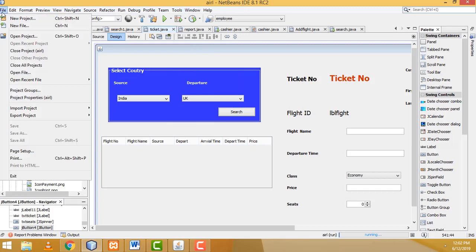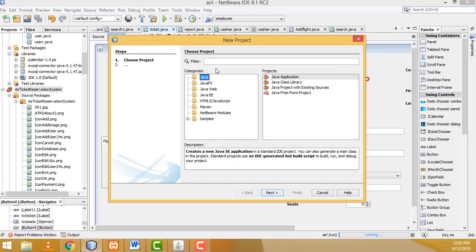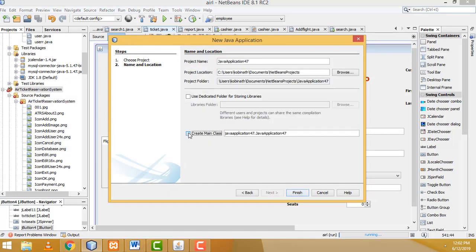So first go to the file, new project, Java application, next. Here, if you tick this one, you have to uncheck it, this create main class, you have to untick this one. After that you have to give the project name. I'm going to give Airline. You can give any name here, right? I'm giving the name as Airline. Click finish.